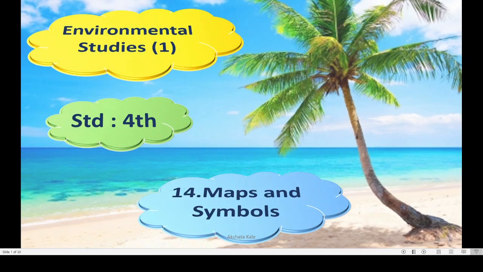Today's subject is Environmental Studies Part 1 of Standard 4th and the lesson name is Maps and Symbols. Dear children, in the 13th lesson we have studied about directions and maps, isn't it? Right? Okay, now we will proceed to this lesson and we will learn something more about maps and the symbols used in the maps. Okay?